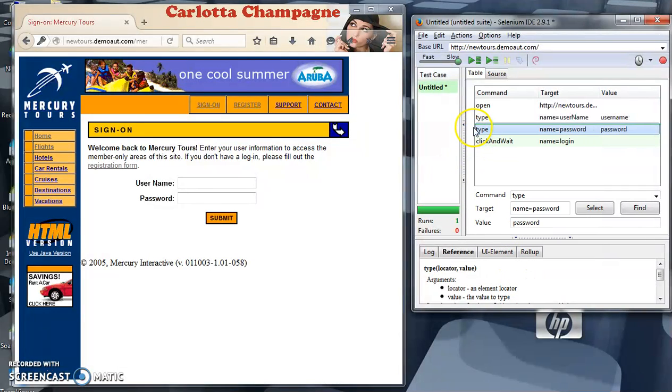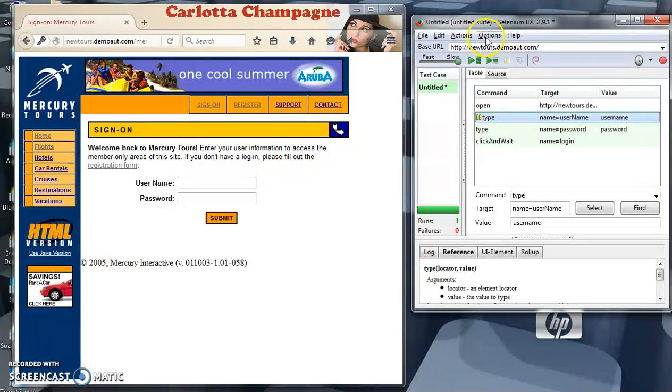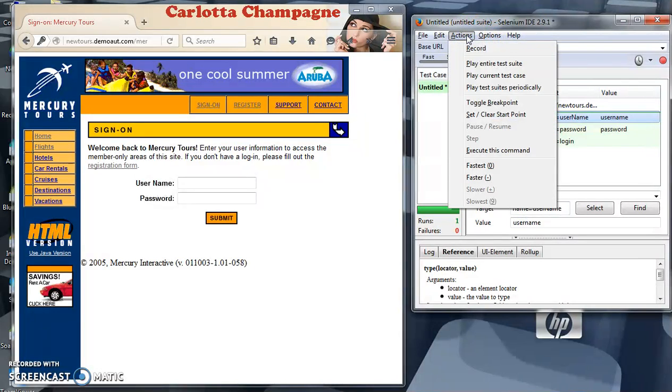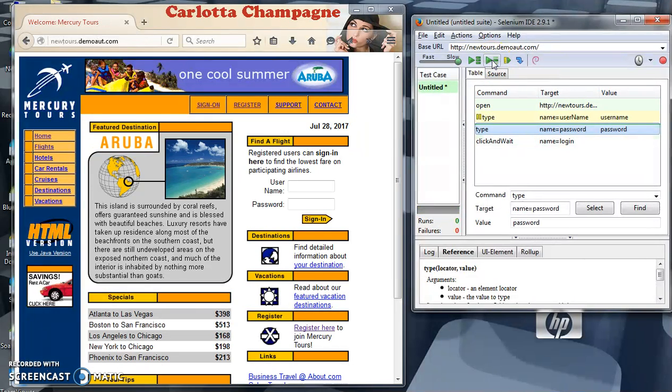If you want to put the breakpoint, you can choose any value and you put the toggle breakpoint here. Okay, see in the actions we can put the toggle breakpoint, set clear and execute the starting point, execution command. Now this is the command, we put the yellow color symbol. Now I want to execute this command. A Mercury page is open and it's, see the yellow color.